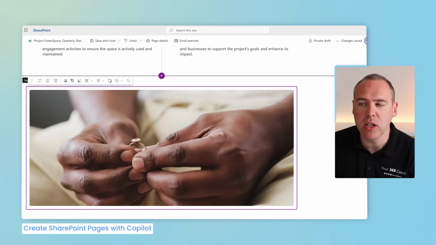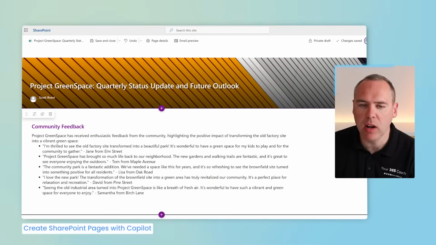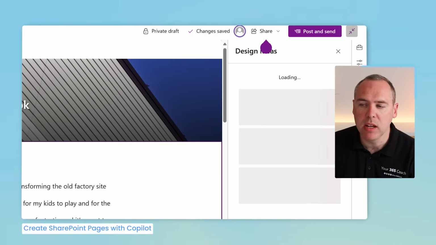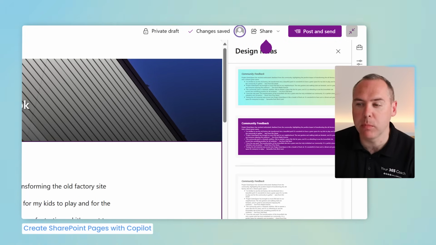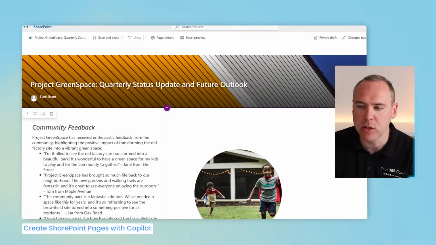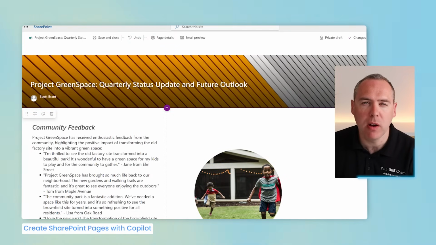But also, we can use design ideas. By highlighting a section in your page and selecting design ideas on the right, you can also make changes to your SharePoint section and bring in different content ideas. For example, this image here works really well with our feedback. We can see that your Copilot page can be adapted and improved further, but it helps you get there really quickly in SharePoint with the help of Copilot.